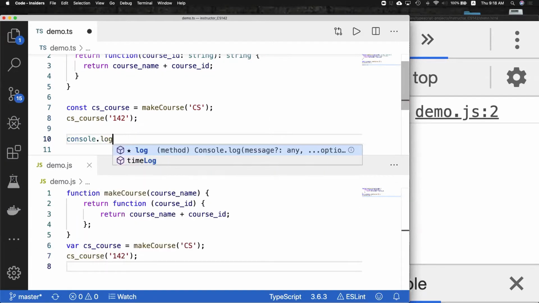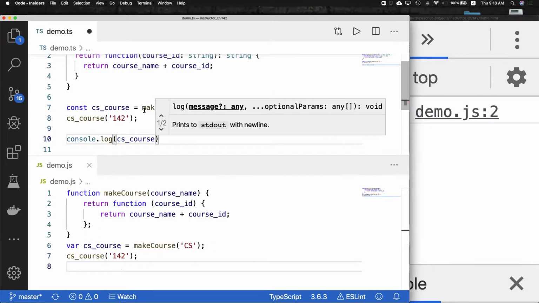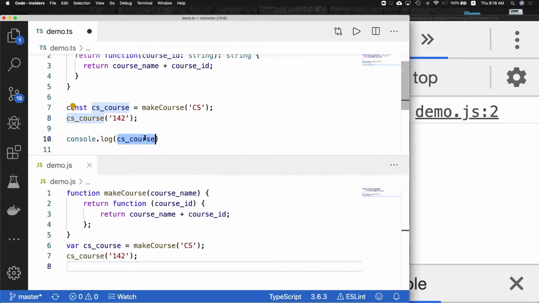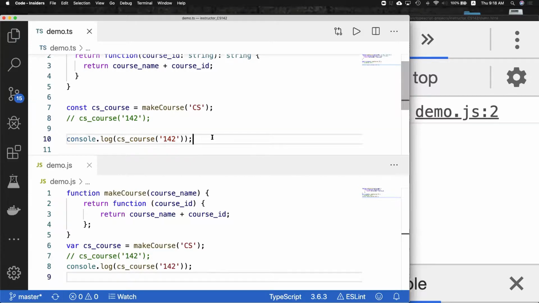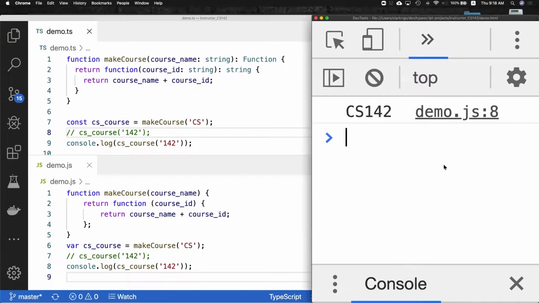Console.log csCourse. Actually, let's grab this one. There you go. So what happened here, line 7, we declared the variable csCourse, and we assign the function makeCourse. We give it a parameter named CS. And then now in line 9, we use the variable and give it another input and give the numeric string 142. So it was now in here.